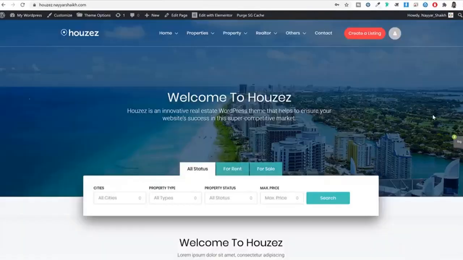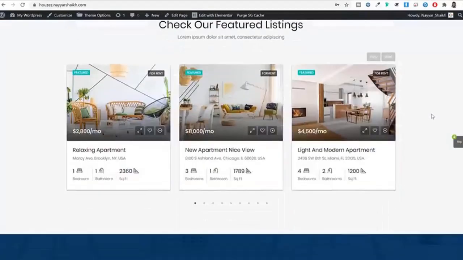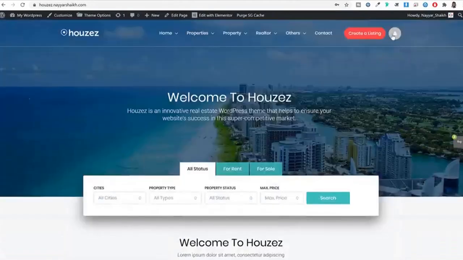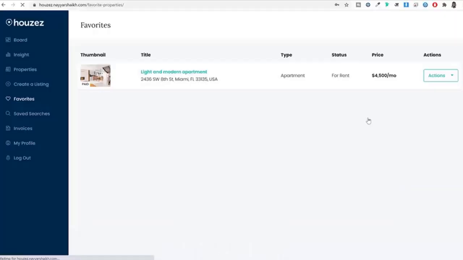Now we have one more feature over here. If you want to add any property to your wish list, or if you want to add any property as a favorite property, you can click on this heart icon, and now this property will be added to your favorite list. And you can always see your favorite list from here. You can click on this icon, you can click on favorites, and here you will always see those properties that you have marked as favorite.